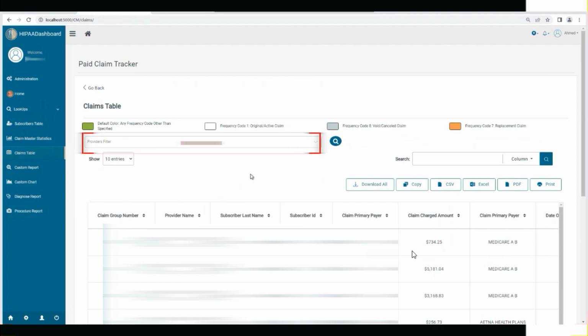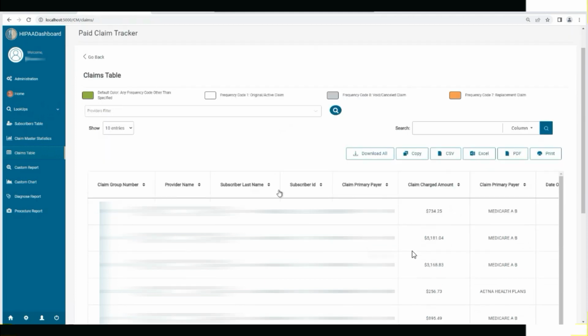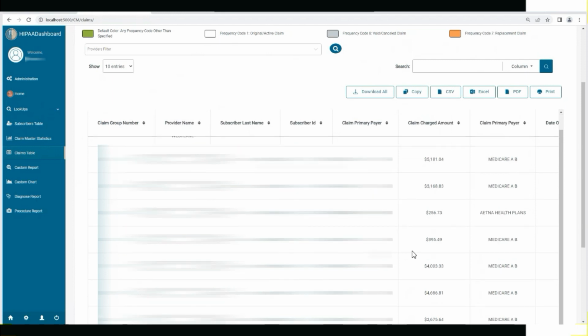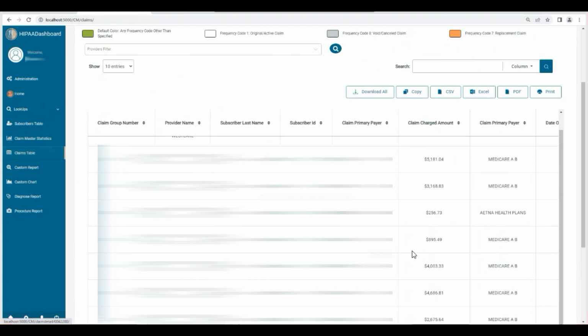The provider is added here because when you register a user, you can register a user with a certain provider MPI. If you are registering this user with a certain MPI, this user cannot view any claims outside of other providers. So the system will show the user only claims with the same provider MPI. Here you can view claims and the subscriber ID for this claim. You can enter the subscriber from here, and it will redirect you to the patient history.